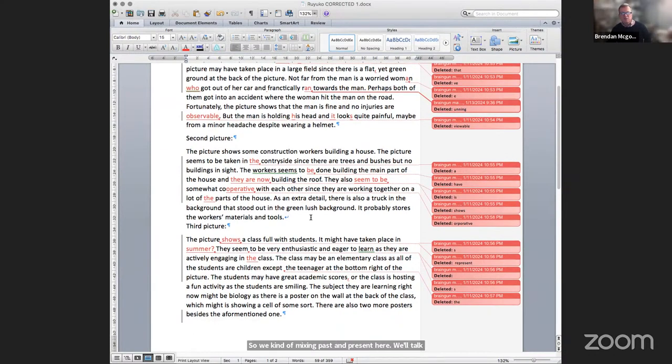Yuyoku, would you like to read picture number two, the building of the house? Yes.